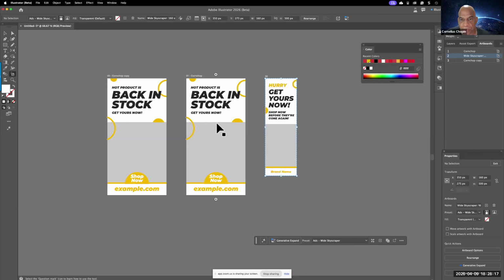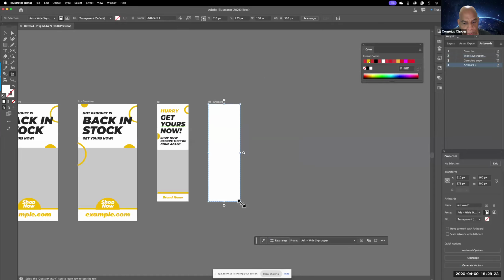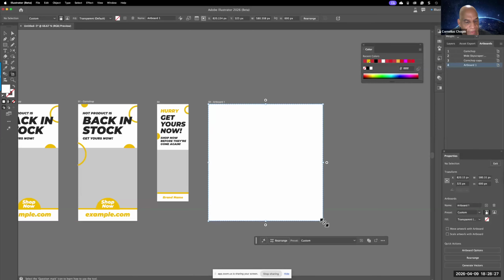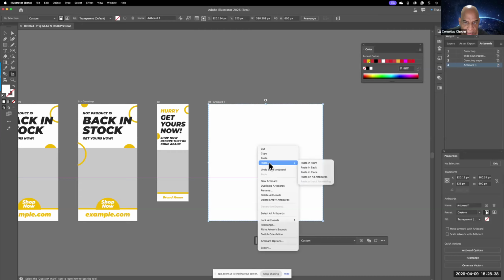So you can resize it to whatever size you want. If I click to create a new artboard, you can just grab it. Let's say that's too small for me. I can just rescale it to whatever size I want. So you're not limited to your original size. You can change it to whatever size you want. And then you can cut the artboard, copy it, paste it.